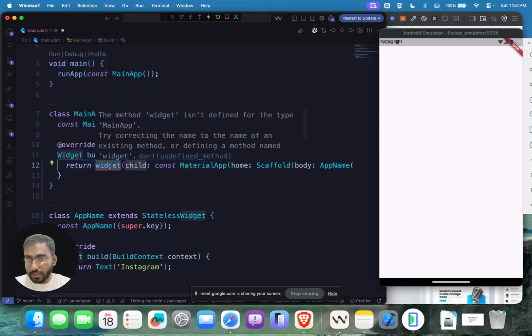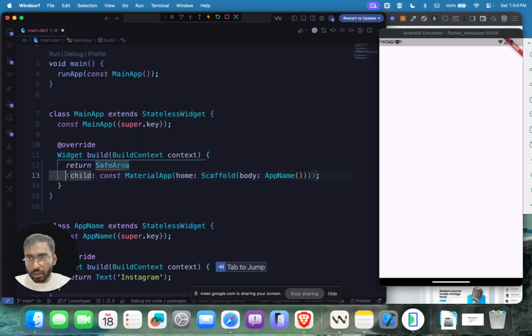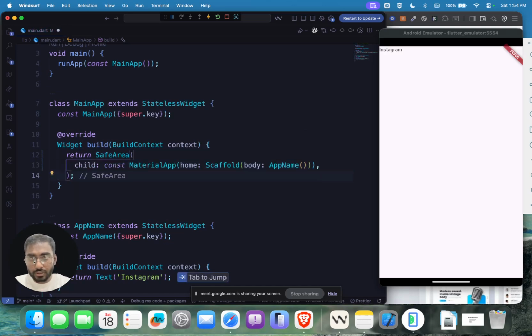Now you get another wrapper. Here I do something called safe area. I do safe area and I save the application. And you can see that Instagram, which was at the top, now came down.